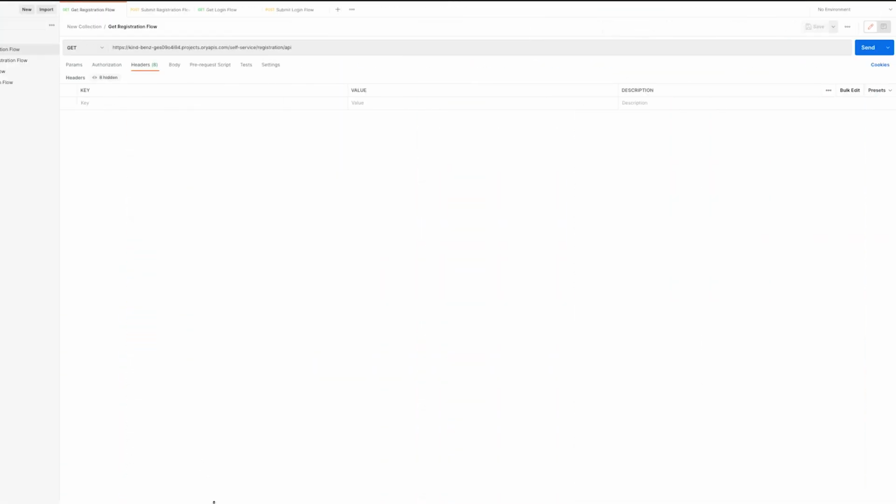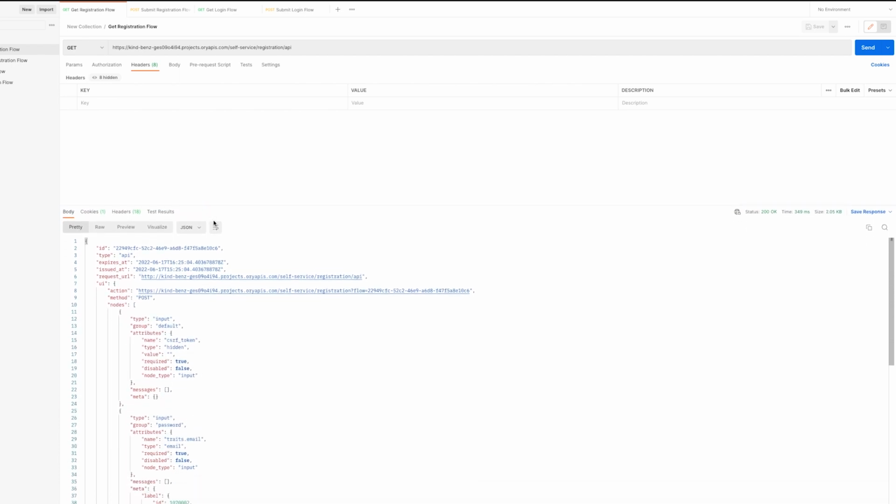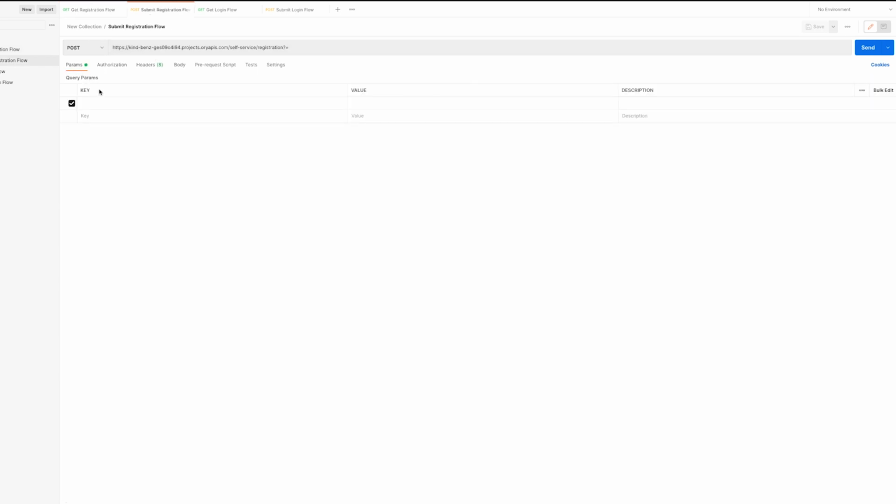Let's see how to make a request via Postman and see how the Ory response in this case differs from the normal registration procedure without email verification. Let's send a request to Ory by getting the registration flow ID. Copy the ID and use it as a parameter for the next request. Go to body, enter your password and your email address.